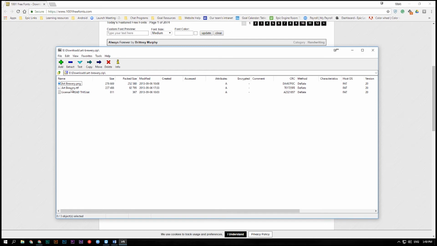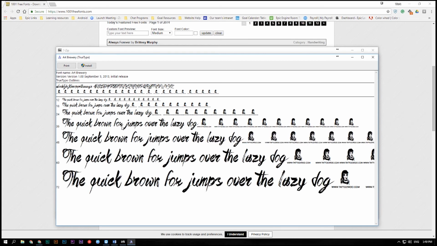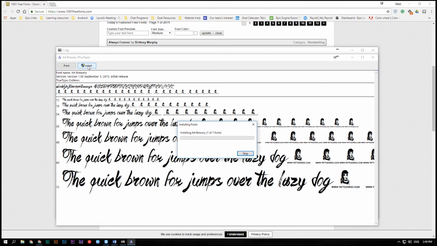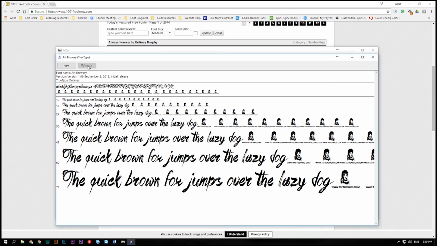And what you can do for Windows 10 users, you just double click on it. It gives you a really quick overlay of what the font looks like, which is quite cool. And you've got this really nice install button here. So if we go install, it says installing fonts, and that's it. That's how easy it is.